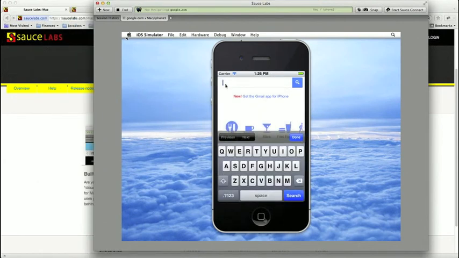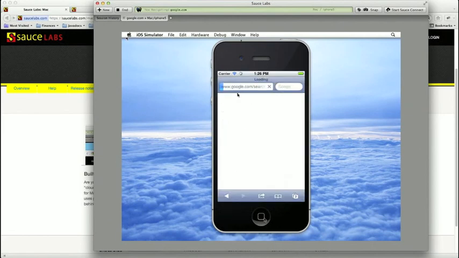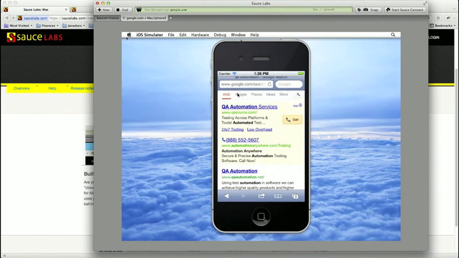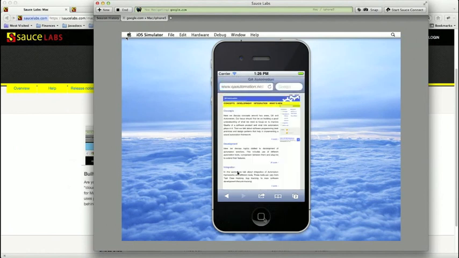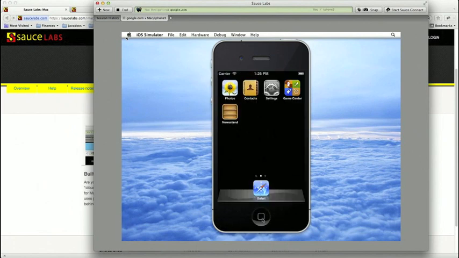I can now interact with the simulator using my keyboard or my mouse. So as you can see, you can do a lot of browser-based testing even on your device. And you can also upload your own apps. For that, you would have to first register yourself at saucelabs.com, and using something called Sauce Connect, you can install your app and access it from here.